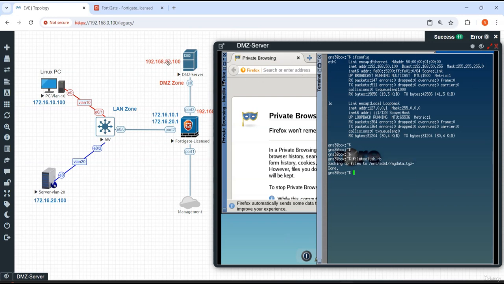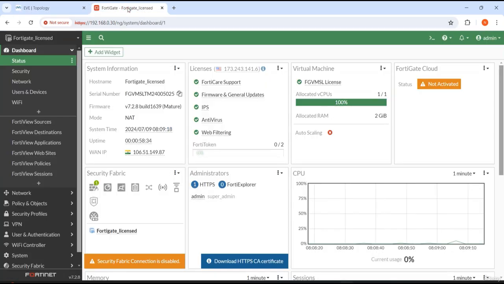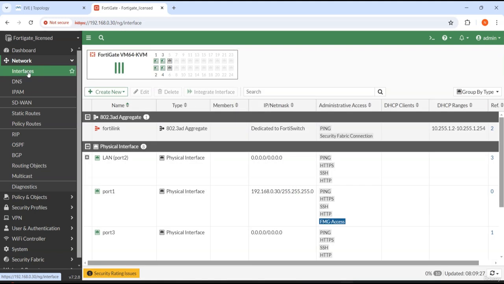So we have configured the IP address, and we also saved it. Now it's time to configure the FortiGate firewall. In the FortiGate firewall, we need to configure an IP address on port number 3. Let me go here, and as you know, for interface configurations, we need to go to Network, and Interfaces are part of Network. So, Interfaces.